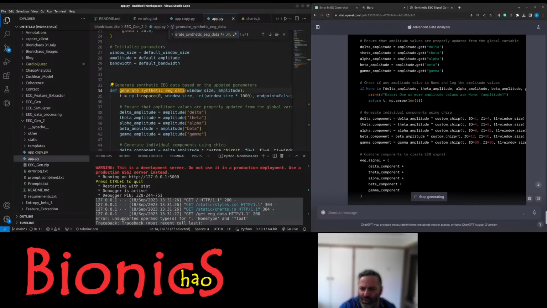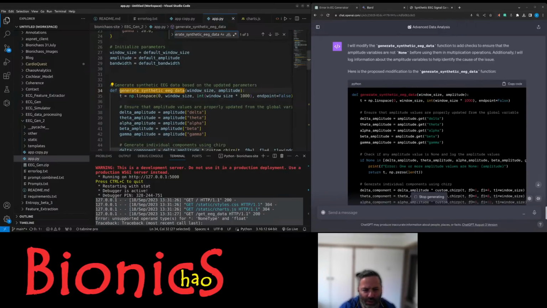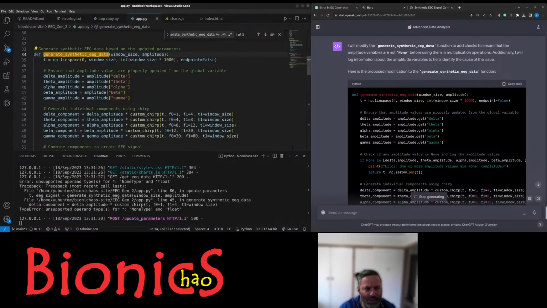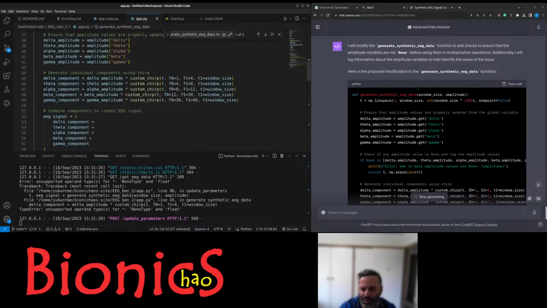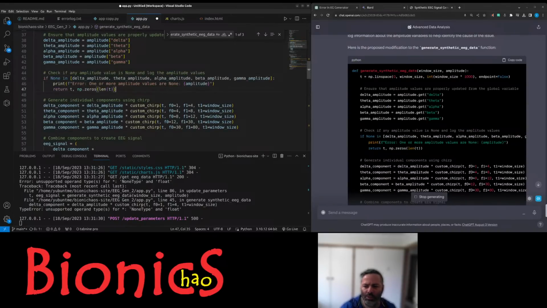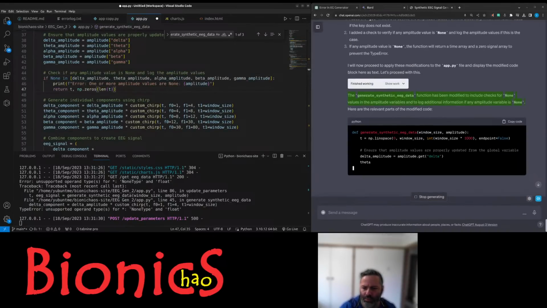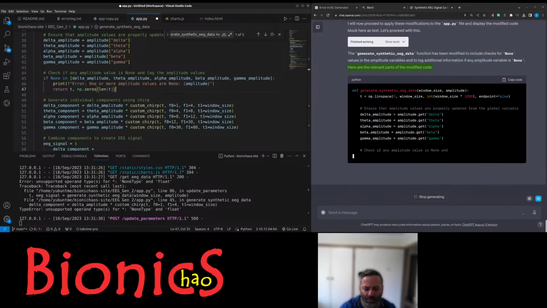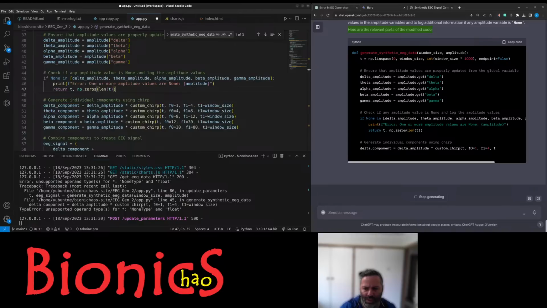It's odd if they already generated the function, but you haven't actually changed anything, have you? This one, if None. The generate_synthetic_eeg_data function has been modified to include checks for None values in the amplitude variables and to log additional information if any amplitude variable is None. Here are the relevant parts of the modified code. We're just generating it again.